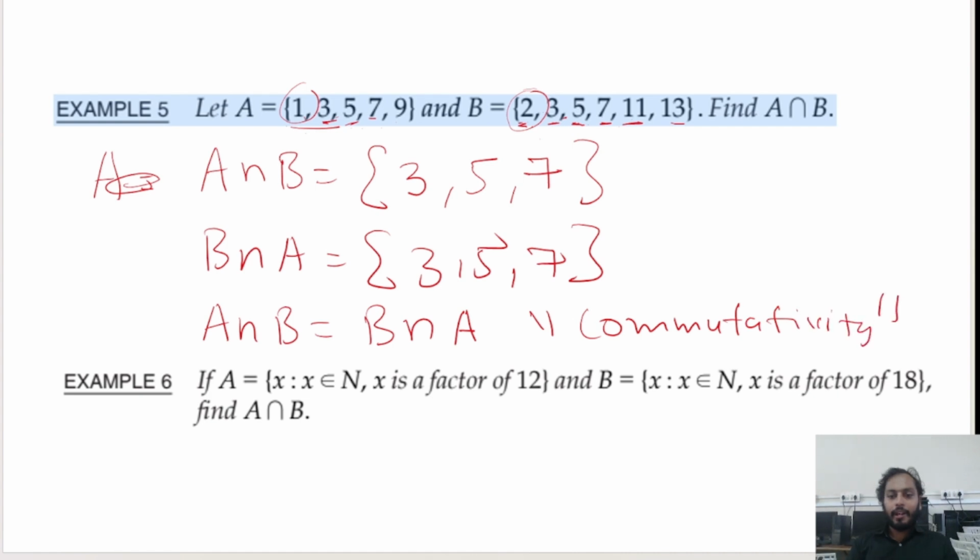Is it okay? It satisfies the commutativity property. Can I come on my second problem now? Okay, my second problem is the set A, which contains all the natural numbers which are factors of 12.